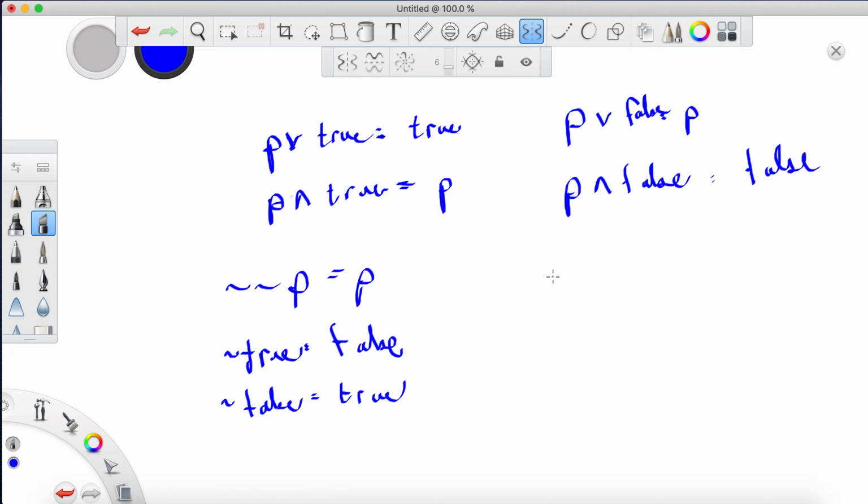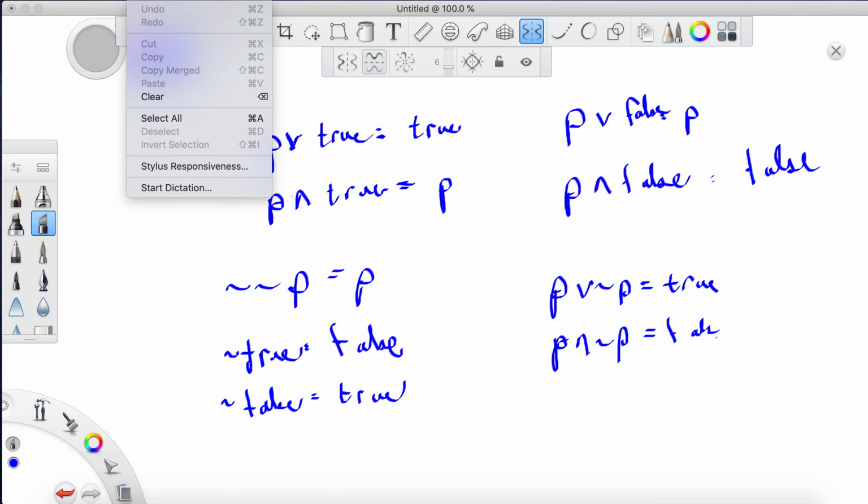And the law of excluded middle, right? It says that if you take any proposition, or rather, P or its negation, that whole thing is true. And P and not P, this is false, okay? So this one is called the law of non-contradiction, sometimes also the law of contradiction. Okay, so that's all good.